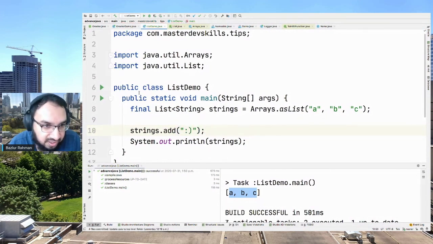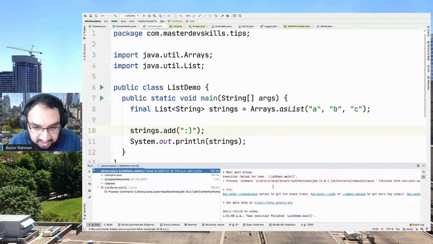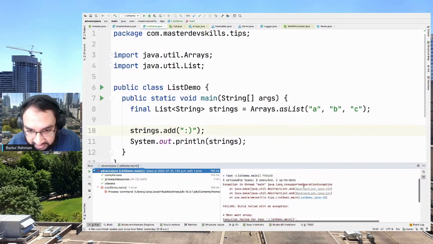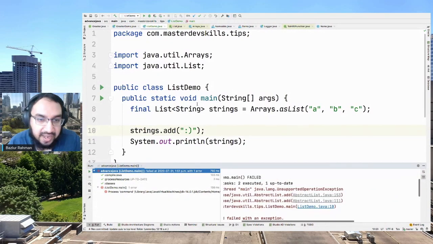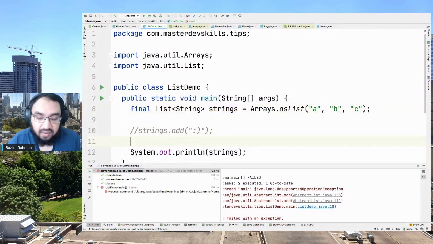And if we want to run it again, let's see what we see. So it fails. It says unsupported operation. So what does it mean? This list is immutable. We cannot add any elements to this list. However, there is a caveat.